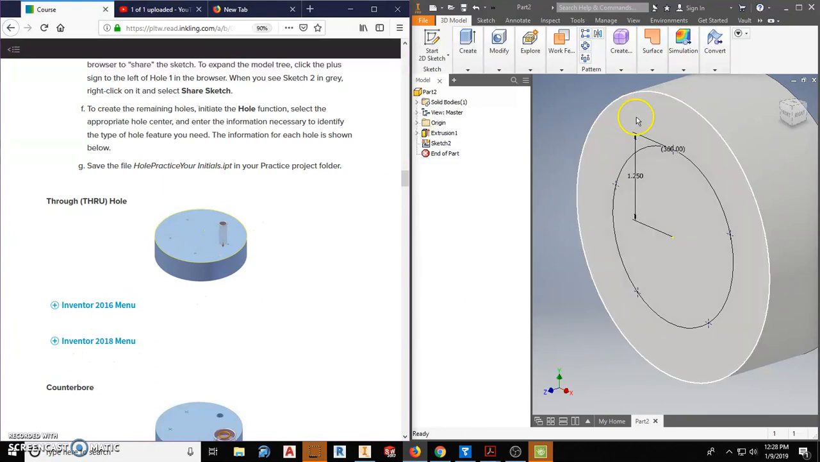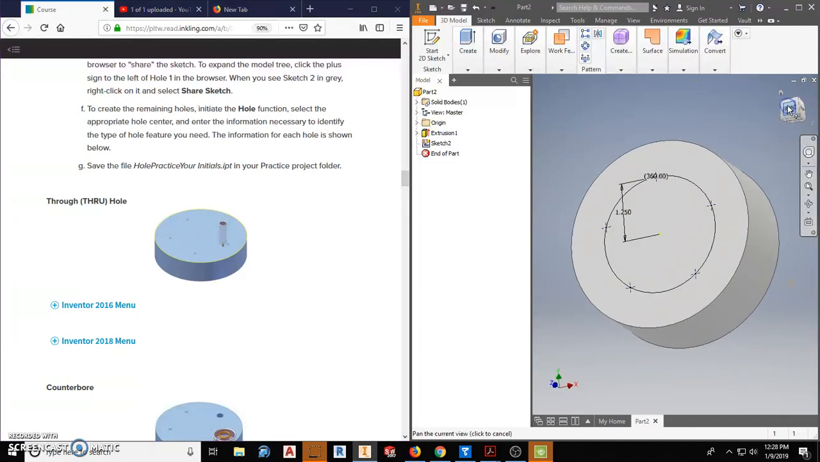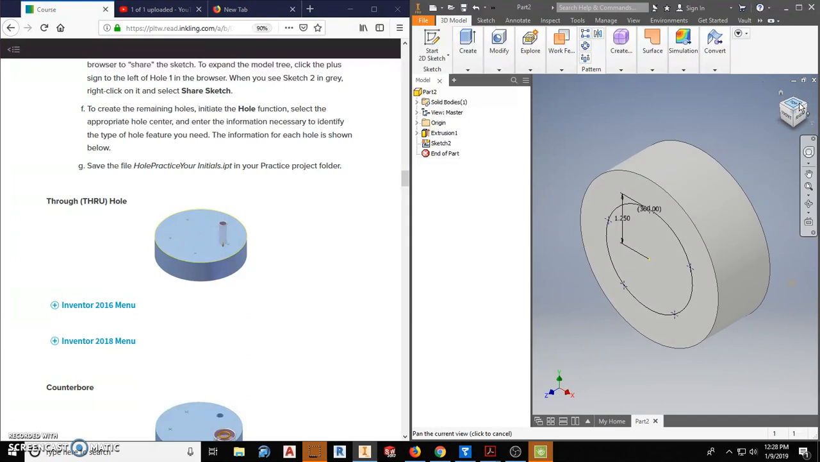So the first hole is a through hole. It doesn't really matter where you start. What really matters is that you do each one. I like to start here and work my way around. It's what I prefer to do. You can set the orientation in any way that you would like to do this, but I'm going to use a 3D view in this case.